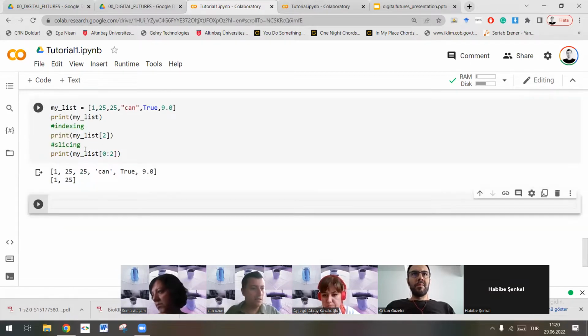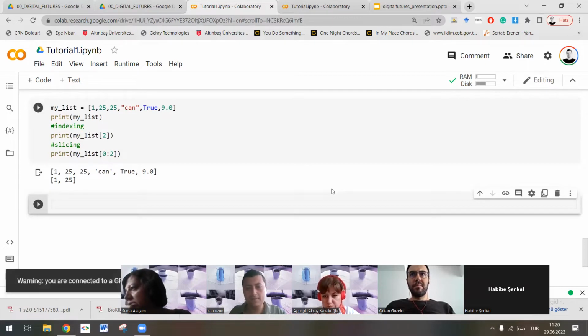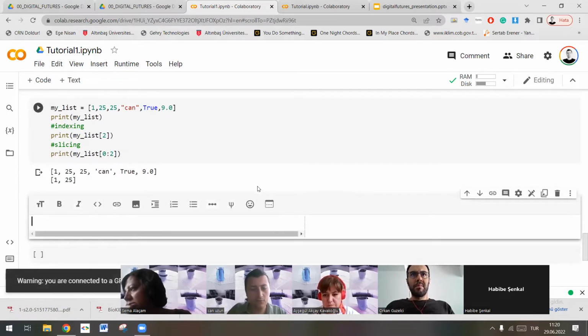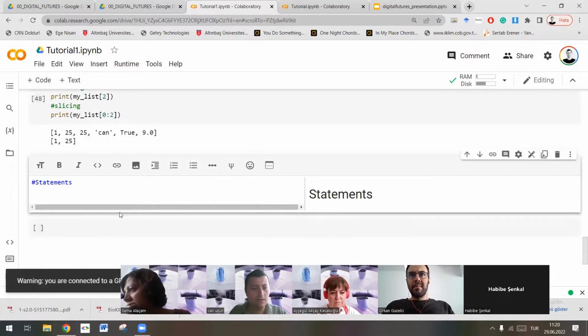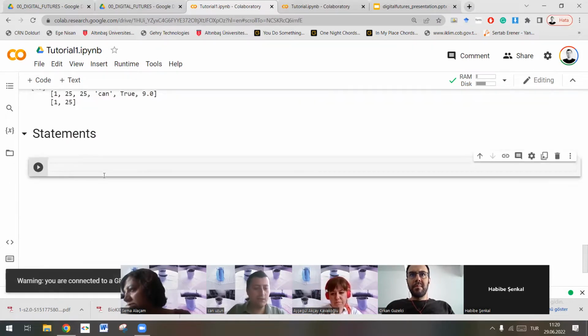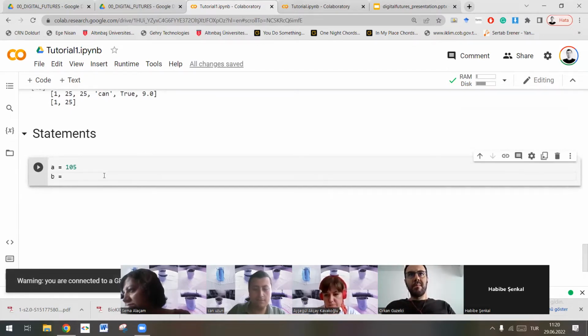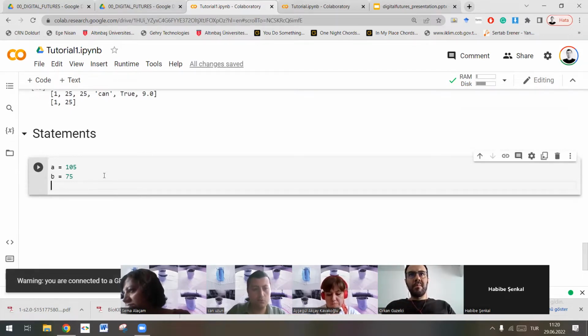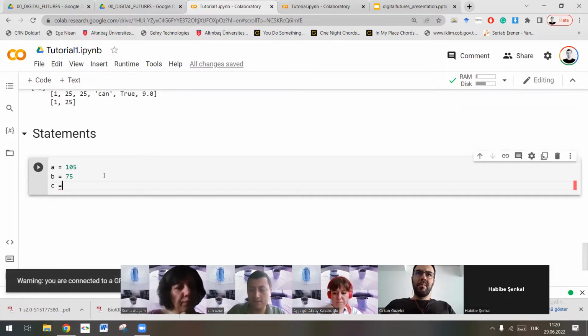Okay. So I will continue with the statements right now. If else statement, I will just give one example about it. Statements. Okay. So what are statements? For example, I have A equal to 105, B equal to 75, and C equal to 80.